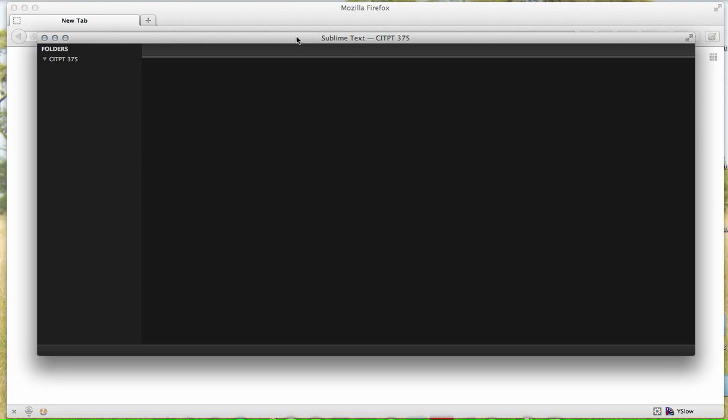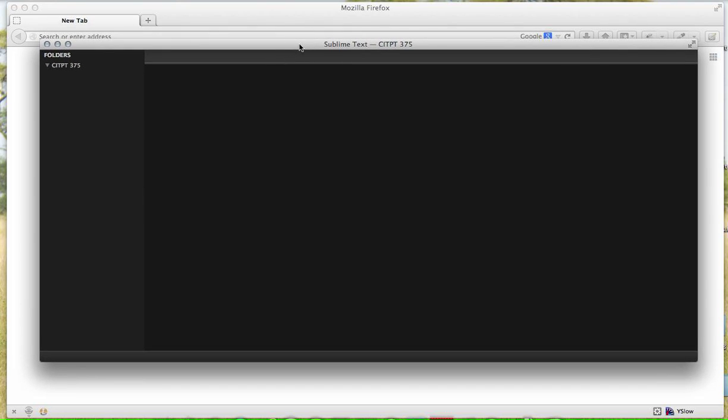Sublime Text, what I'm using, is available for free. It does cost money, but they'll give you a freeware version. It'll pop up every 50 or 100 times you open it and ask you to buy it, but it's not really a big deal. Like I said, you can use it for free.